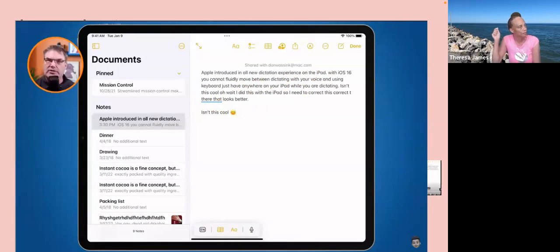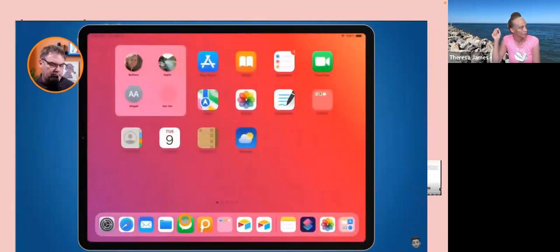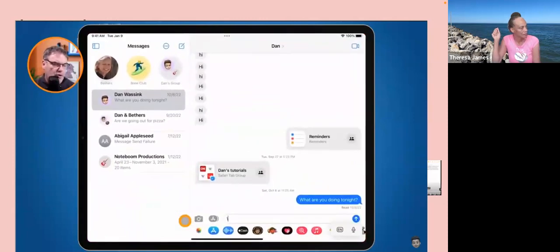Messages app and what they changed with the Messages app. Again, we can use this dictation anywhere on any app that uses a virtual keyboard or uses a keyboard. But with the Messages app, let's go to my Messages app here. What you're going to see over on the right is a little dictation button here. I'm going to move this over to the left here. You're going to see that we have the little dictation button here to the right of the messages.